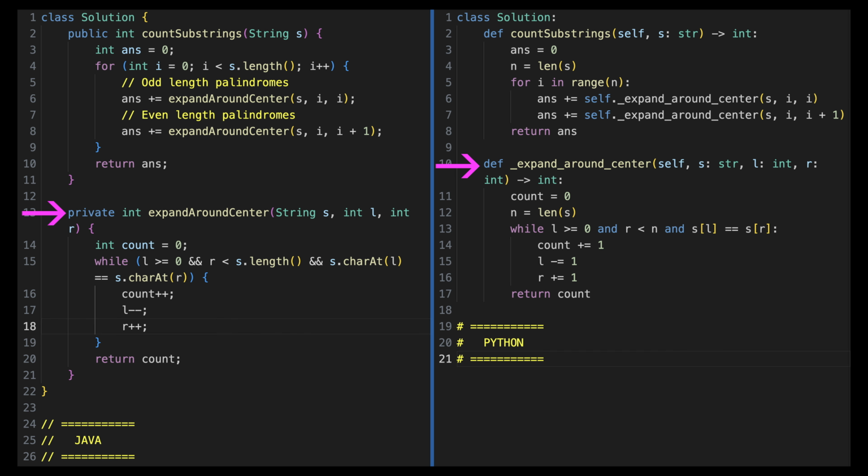Now let's quickly look at the helper function. This function takes the string along with the left and right pointers as the input. Initially count is equal to 0. Then we start the process of expansion and continue with this process using these left and right pointers as long as these pointers are within the bounds of the string and characters at these points are equal. And inside a loop, every time we find a match, it means we have found a valid palindrome. So we increment the count and expand our search by decrementing left and incrementing right. And once the loop finishes, we return the count of palindromes found for that specific center.